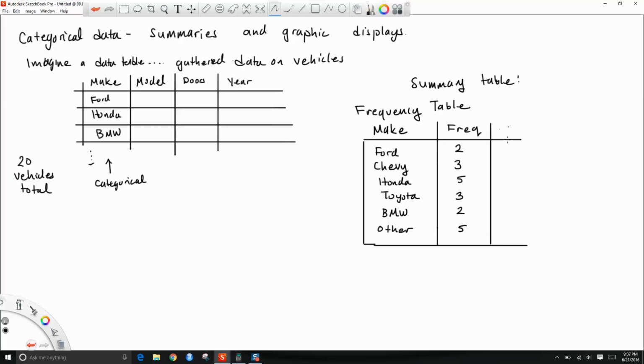And then we can have another column here called the relative frequency. Okay, and the way relative frequency goes is we just divide the frequency by the total number of vehicles. So I'm pretty sure these add up to 20, okay? So we have a total of 20 vehicles, okay? So what percentage of the total vehicles are Fords? That would be 10%, right? So we would do 2 divided by 20 is equal to 0.1, okay?